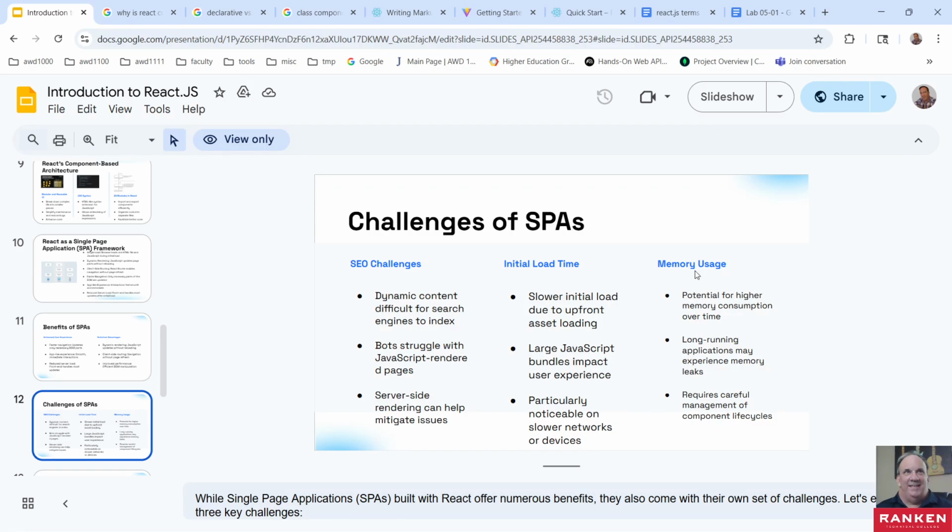Okay, memory usage, potential for higher memory consumption. I'm sure you've had a browser running and all of a sudden your fan kicks on, you can tell it's using a lot of resources, and maybe some things slow down. So React apps will use a little bit more memory, and a little bit more memory on your computer is necessary, right? Long-running applications may experience memory leaks. It requires careful management of component life cycles.